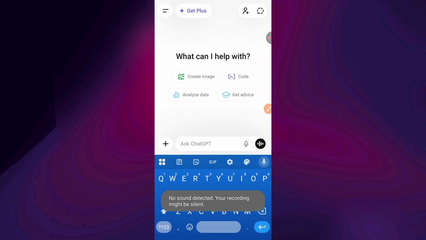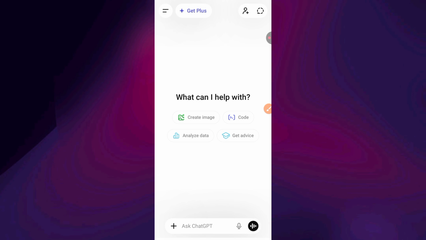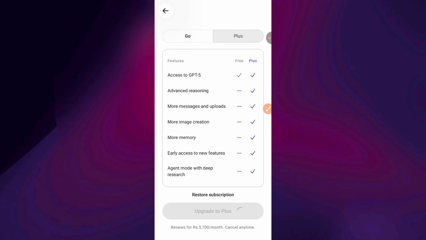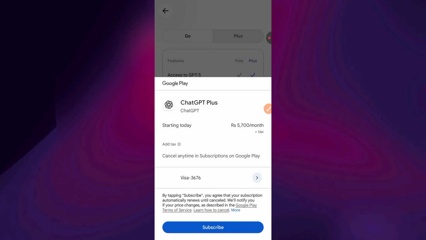If you want to request a refund for your ChatGPT subscription, here is the correct and official process. Step 1. Check where you subscribed. Refund steps depend on where you purchased ChatGPT Plus or Pro.